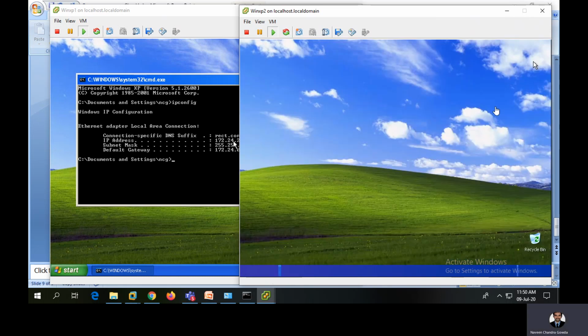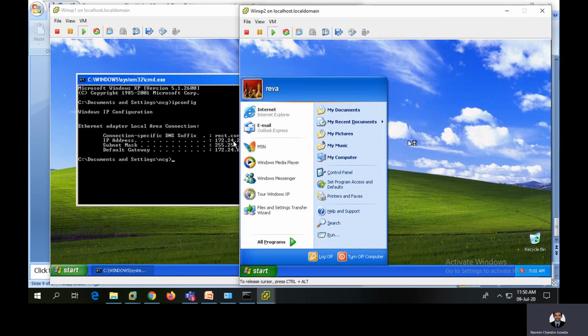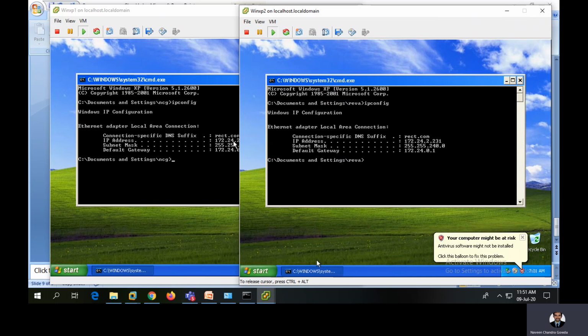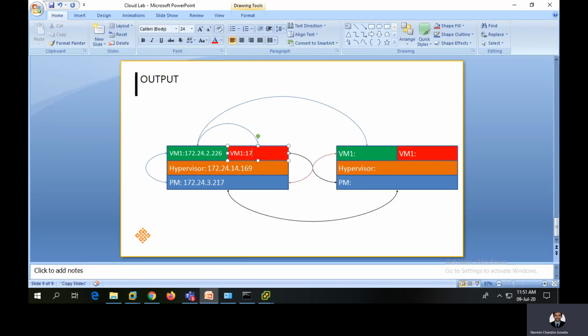Now, by the time this is ready, what are we supposed to do? Find out the IP address of the second VM. How to find out? Go to run, go to the command prompt, and run ipconfig. This is the IP address I got: 172.24.2.231. What was the IP address of the first VM? It was 172.24.2.226, whereas the IP address of the other VM is 172.24.2.231.